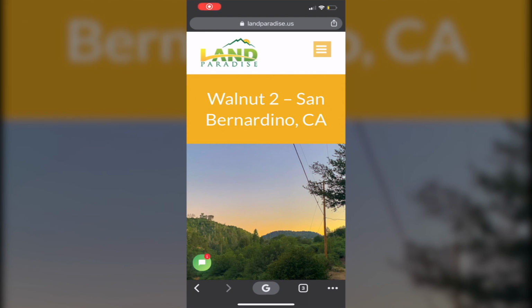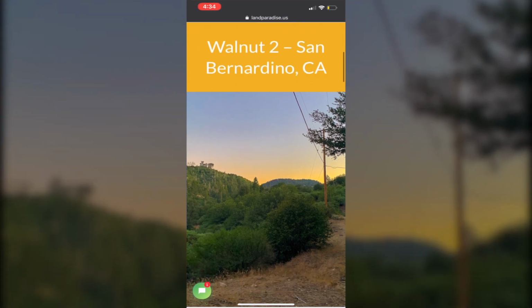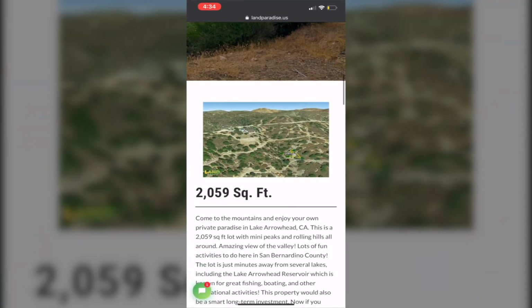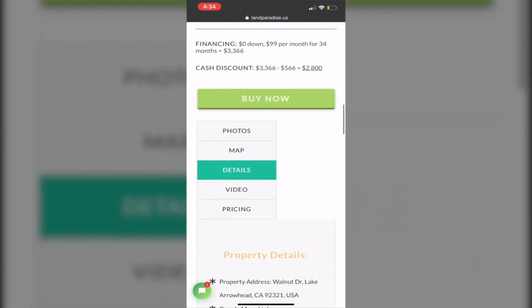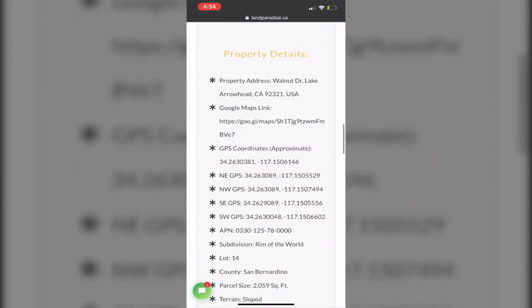Okay, this is a quick recording to walk you through how to pull the corners on this property that you're interested in Google Earth or Google Maps. So I'm going to scroll down. I've already selected the details page here. I'm going to scroll down to the northeast GPS coordinate.